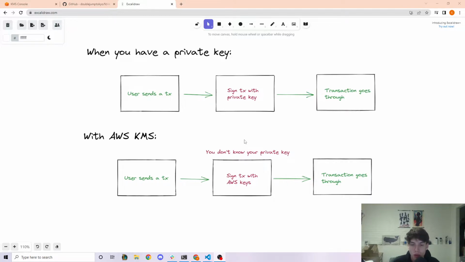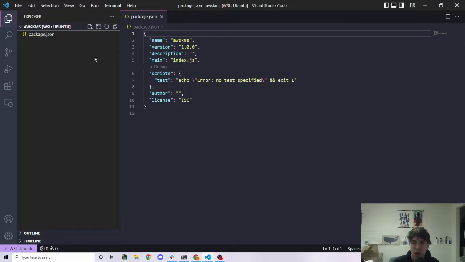Now, the reason that's useful is because it adds an added layer of protection to your application, because usually in your app, you would have, for example, a .env file that's containing your private key, and you would use that to sign the message. But in this case, you wouldn't ever even have to know your private key or expose it. You would be using your AWS KMS keys.